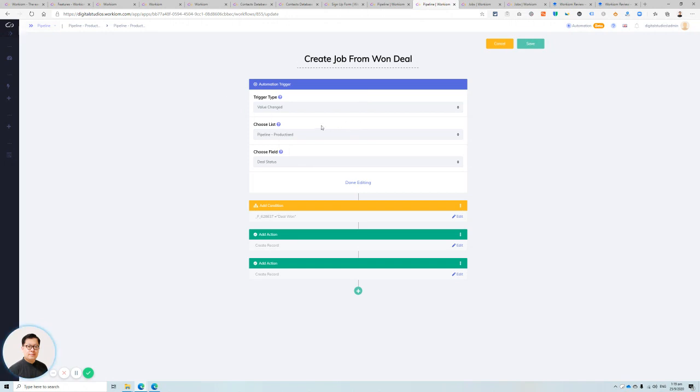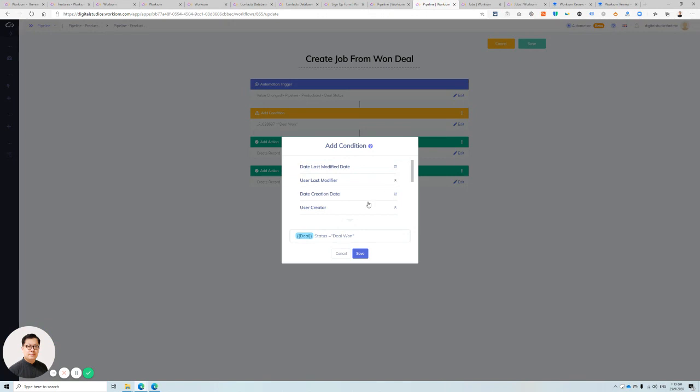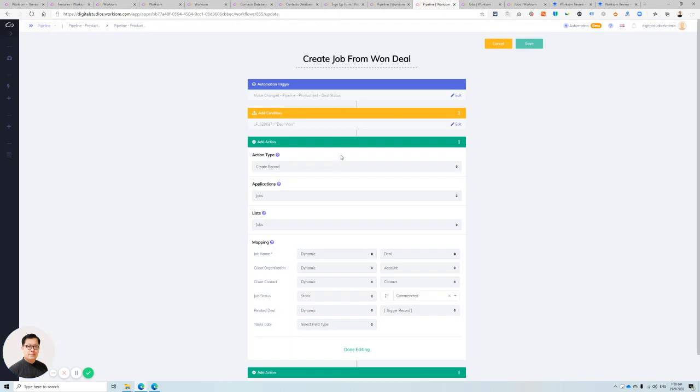Here, what we've built is an automation trigger. The trigger type is when the value is changed in this particular list, like product types, and the chosen field is deal status. What this means is that when the value of the deal status inside this list is changed, and the condition is that the static list deal status equals deal one, then two actions will happen.